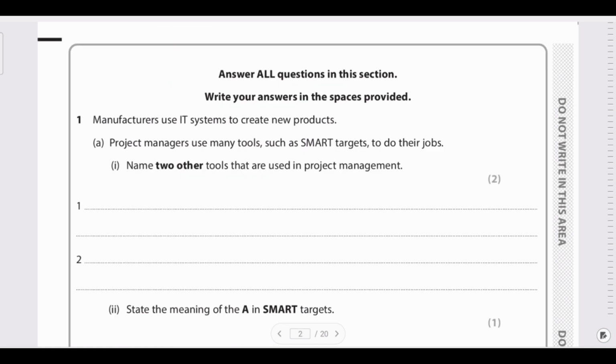Let's go. Manufacturers use IT systems to create new products. Project managers use many tools such as SMART, smart targets, to do their jobs. Name two other tools that are used in project management.